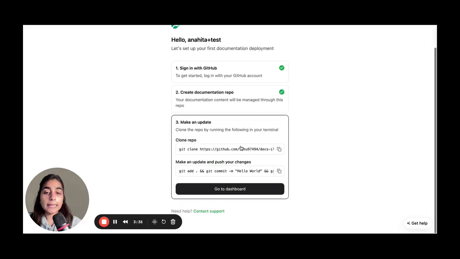Once that step is completed, the third step is to make an update. The two commands that you're seeing here are: one, clone the repo, so the repo that we just created, actually cloning that locally, and then making an update and pushing your changes. Since we're going to be learning how to create and edit your documentation a little bit later in this video, I'm just going to skip cloning the repo and making an update and pushing your changes. And I'm going to head directly to our dashboard.